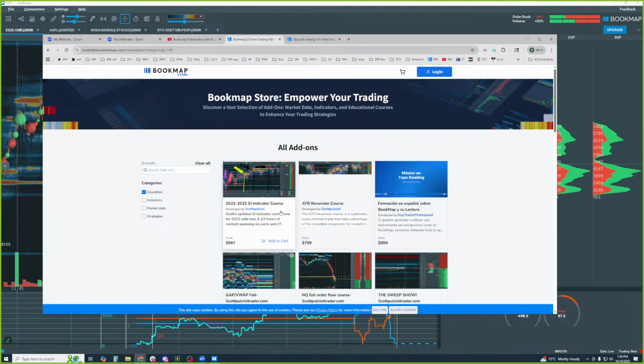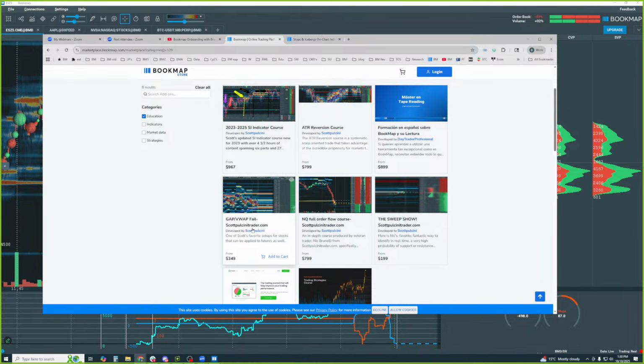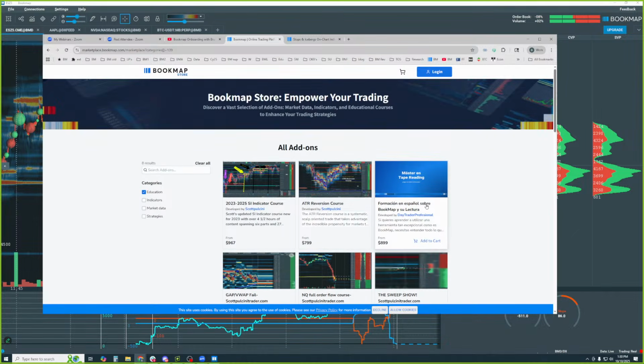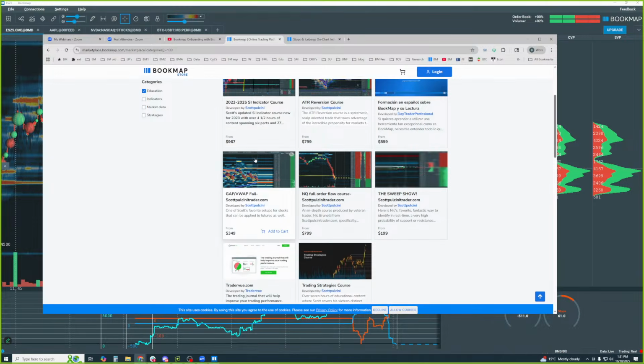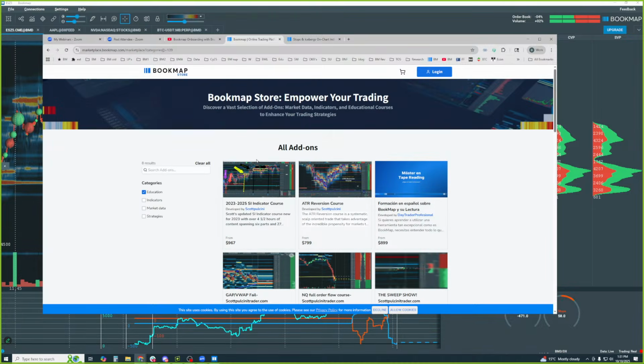Here's his SI indicator course. He's got a bunch of different ones: the sweep show, NQ gap, and he's also got an ATR reversion course. Quite a few things in here. That is the original course, the stops and icebergs here. I think he updated it in 2023, but we've had it for a while. If not, reach out to Scott. He'll tell you which one it is for sure.